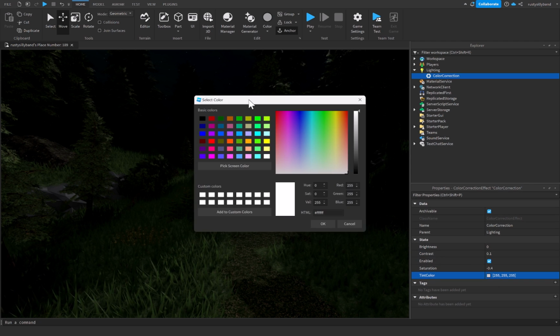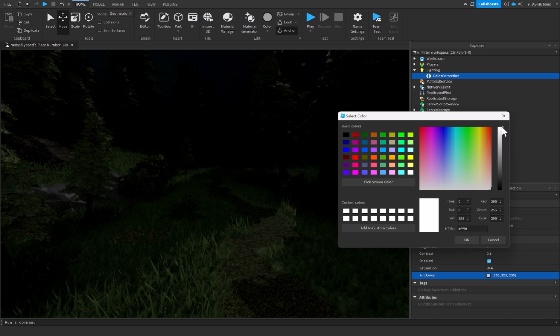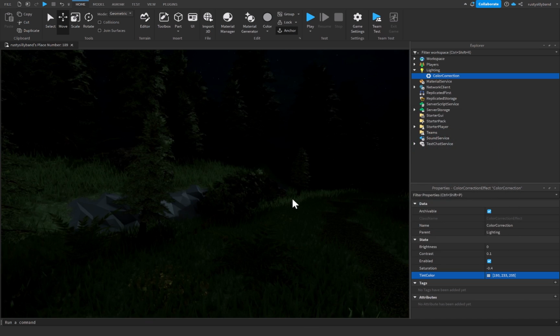And for the tint color, you can mess around with this. I'm probably not going to change it, in all honesty. Maybe make it a little bit more of a bluish color because it's nighttime. Yeah, I'll just go for some sort of color like this actually. This is looking really good.